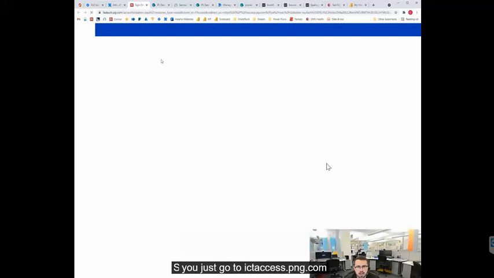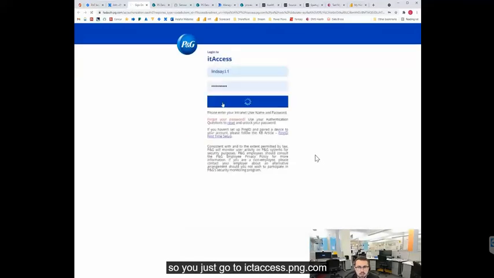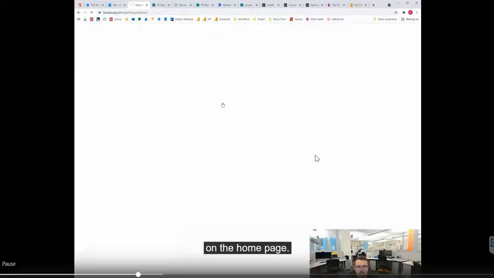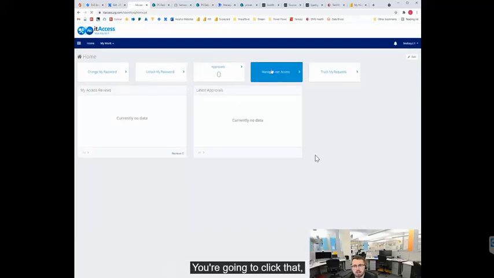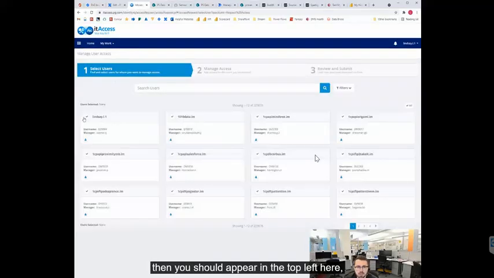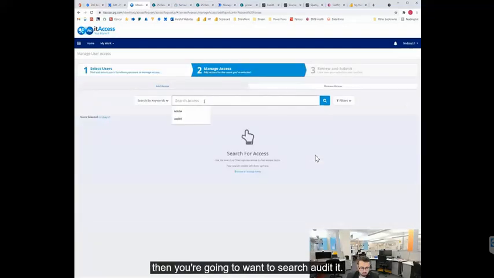The second one is going to be joining the IT Access group to read the audited data. Very quick and easy to do. You just go to itaccess.png.com. On the home page, there's going to be a button called Manage User Access. You're going to click that. Then you should appear in the top left here, but if not, search your username, click check, click next.